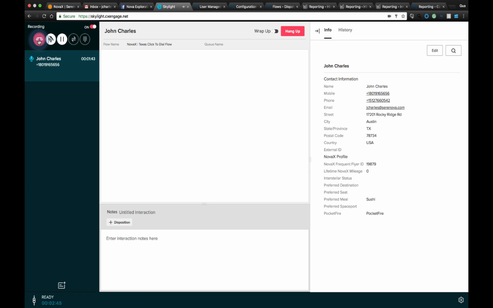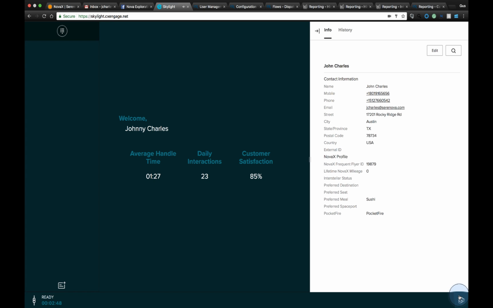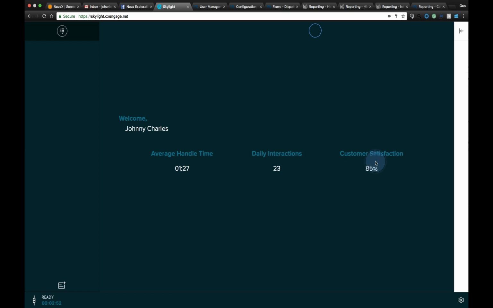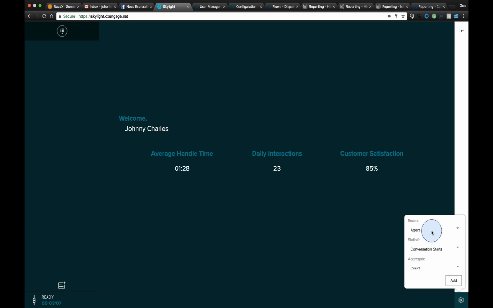A couple of things to point out along the bottom. We can actually provide detailed information about this individual agent. A couple things we see are who they're currently logged in as. I can see their average handle time throughout the day, the number of interactions they've received, both inbound and outbound, and also their customer satisfaction so far today. We can also provide dashboard statistics as well.